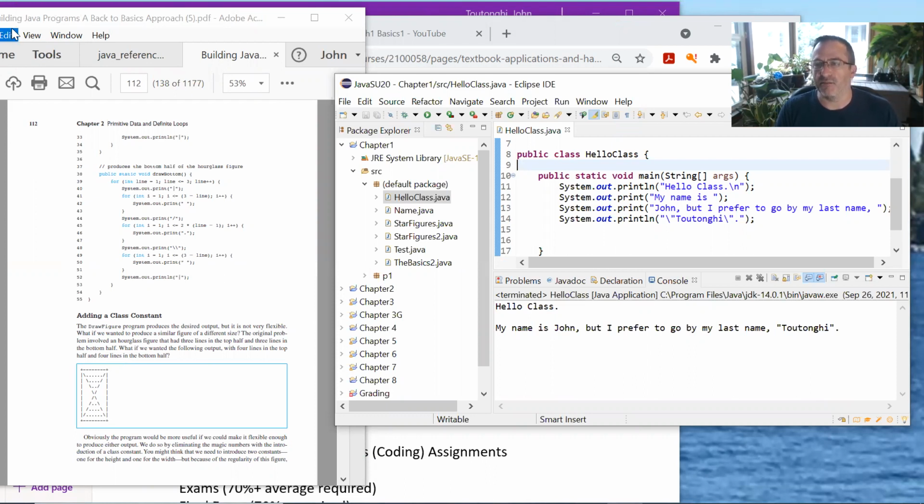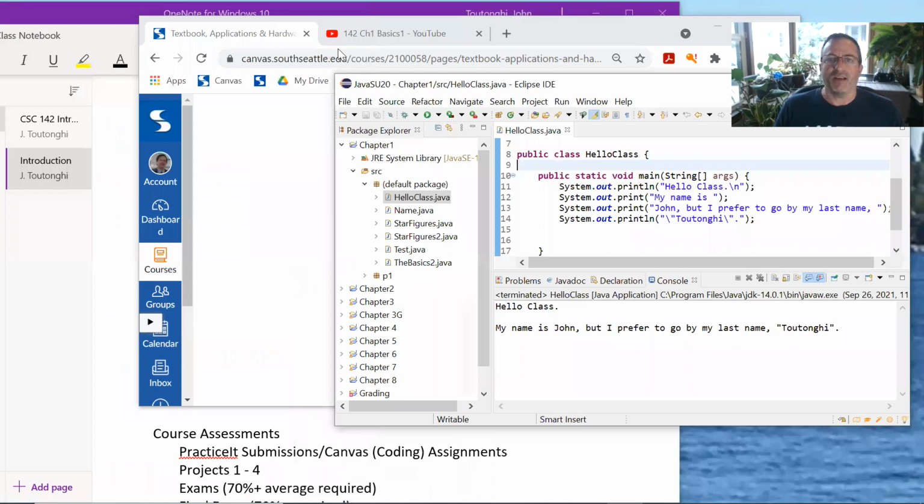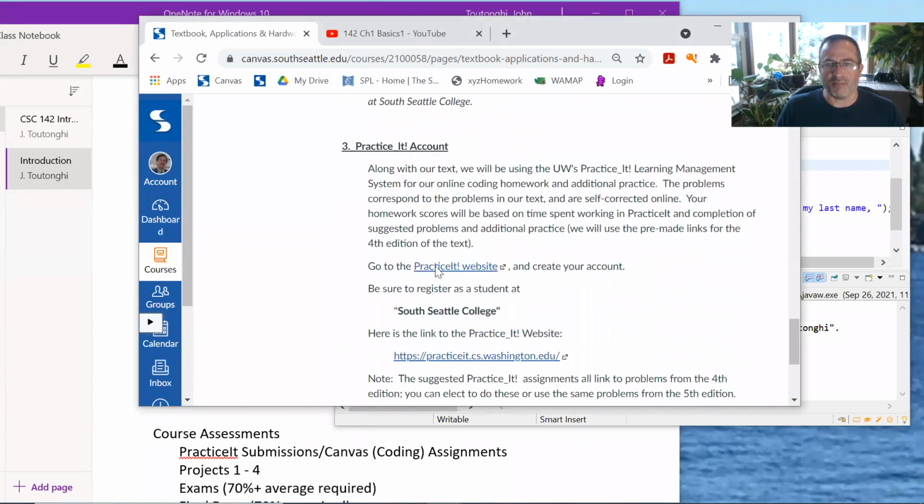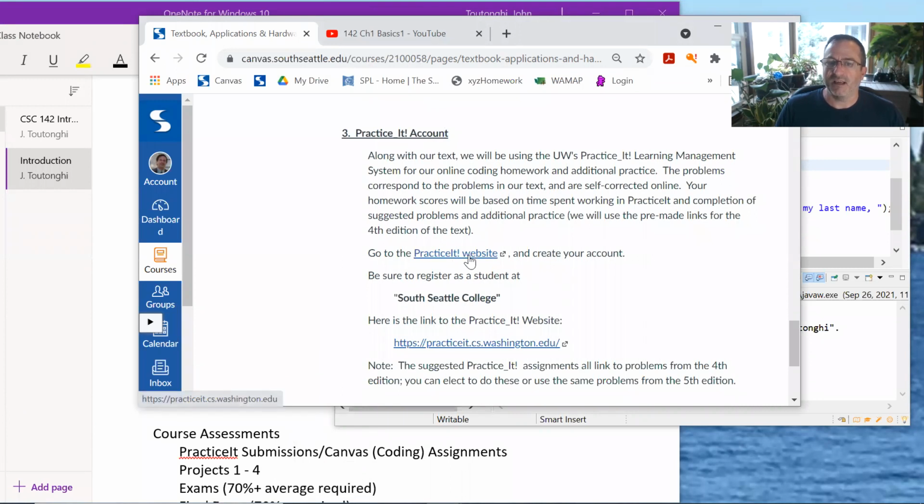And ideally, you're doing most of the coding in the book that they're going through it. Because just reading code is not very effective, but reading code while you type it can help you a lot. Okay, so textbook and Practice It. Just follow this link.